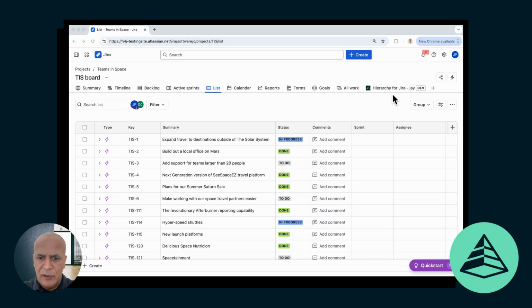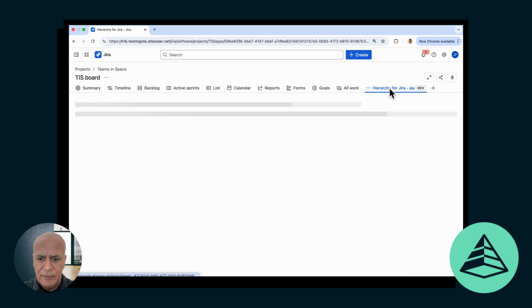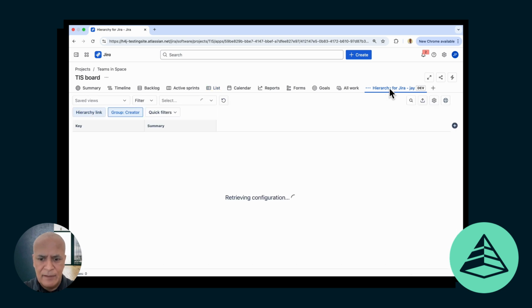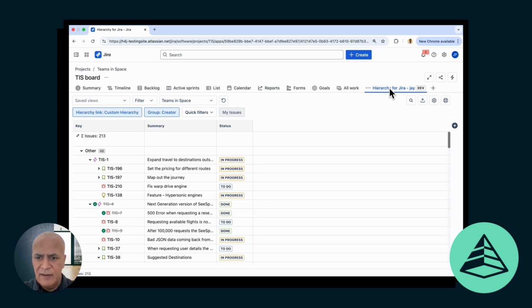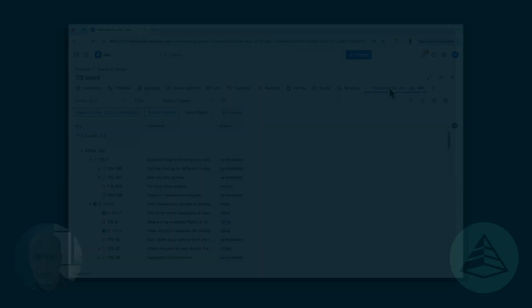Hierarchy for Jira requires minimal setup. In fact, when you open up the app, which I'm going to do now, the app immediately starts building your Jira hierarchy by reading your existing work items in Jira together with their link relationships. This means you're ready to start working with your hierarchy without the need for any complicated setup or time-consuming onboarding.